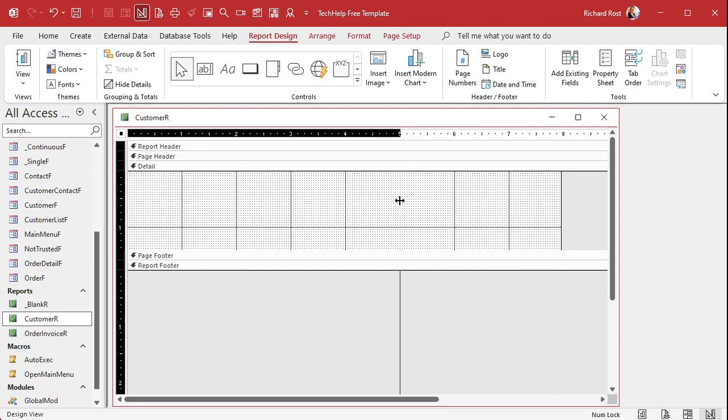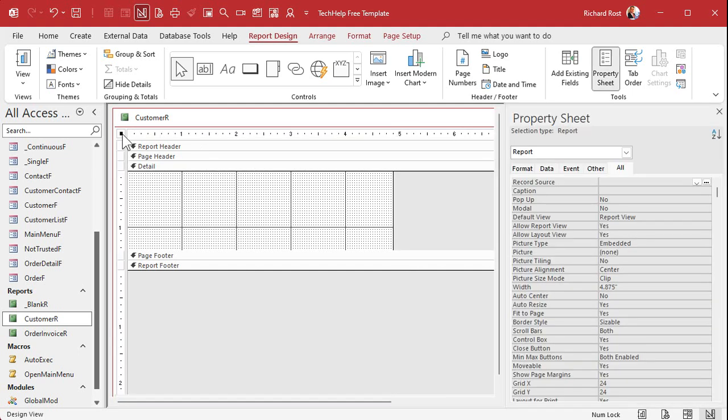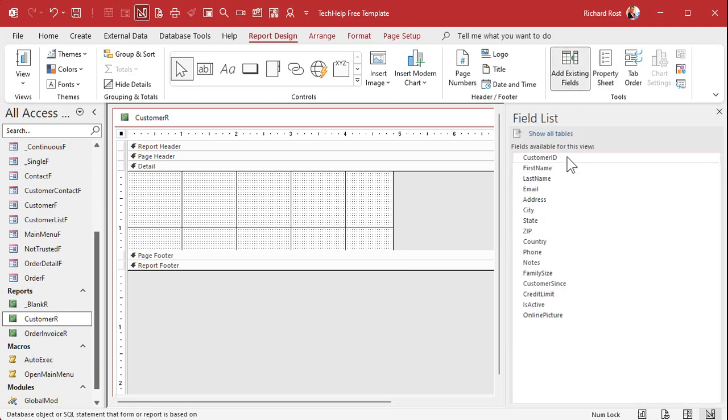We'll bring this over. We'll set the control or the record source equal to my customer table. We'll add existing fields. We'll bring in a couple fields here. Bring in that online picture if you want to see it. You don't have to.